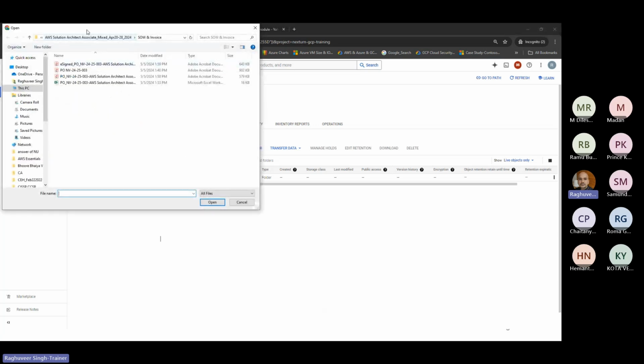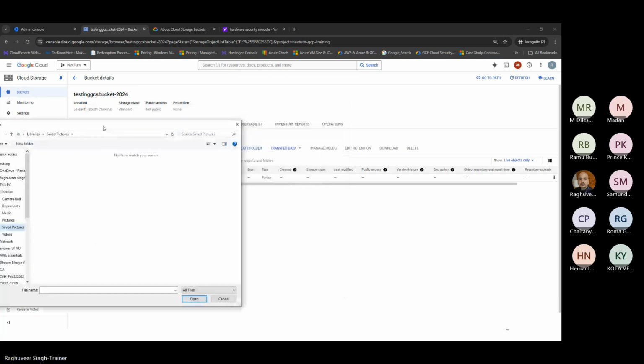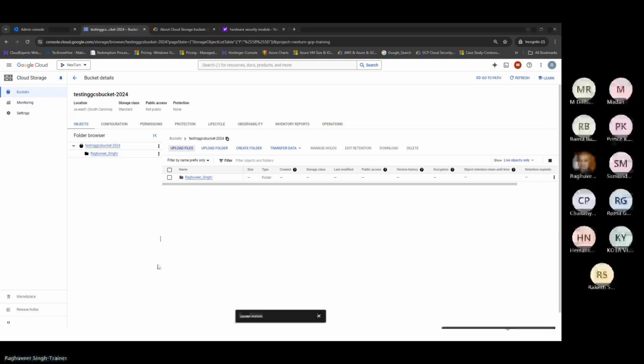When I hit upload files, I can actually upload files from my system, whatever files I want to upload. So I'll upload some data into the bucket. Don't upload any large file. It will unnecessarily choke the bandwidth. Just upload any 1 or 2 files in the bucket. Okay, 5 files are uploaded into the bucket.